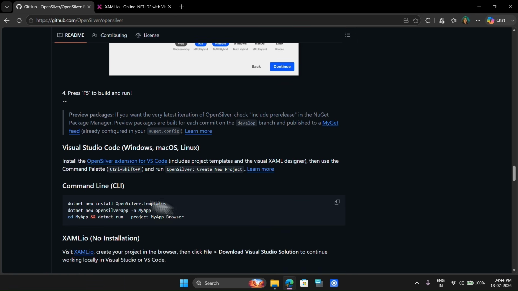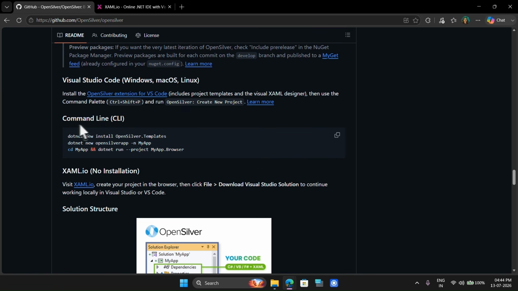The next is using Visual Studio Code. Similar process where you can install an extension for Visual Studio Code, and then you can create a project. Or you can also use command line where you can install OpenSilver templates and then create a new project.